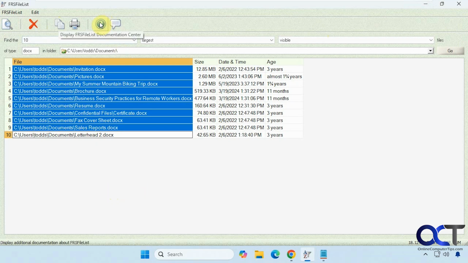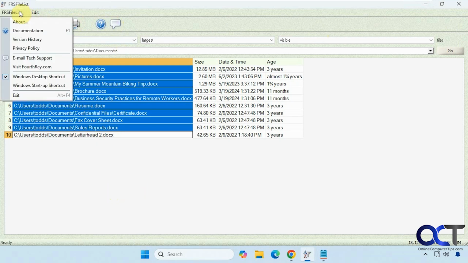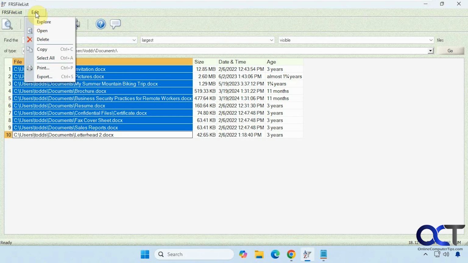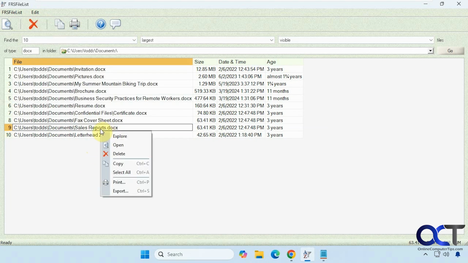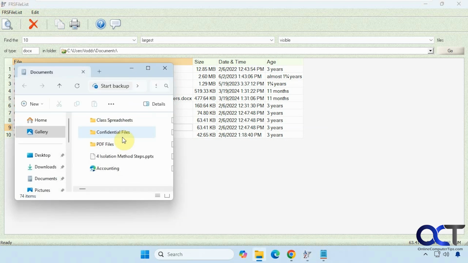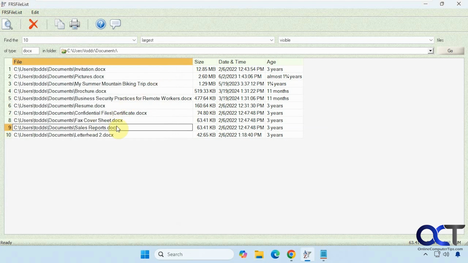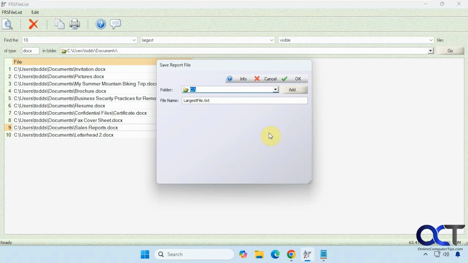Then we have some help and some technical support. And here we have some more documentation. And then if you want to explore these files, you could do that. Open, delete. You could also right-click on one. So if we right-click on it, go to Explore, it'll take you to that folder that the file is located in. You can open the file too. I don't have Excel on this computer, so it's not going to open. And then you can export it as well if you want to save the report file.